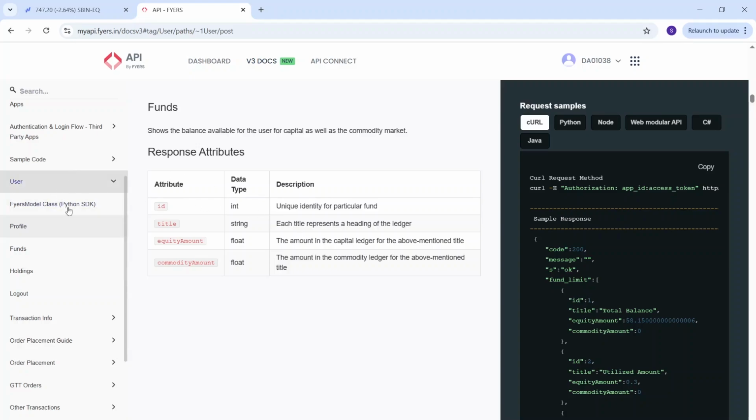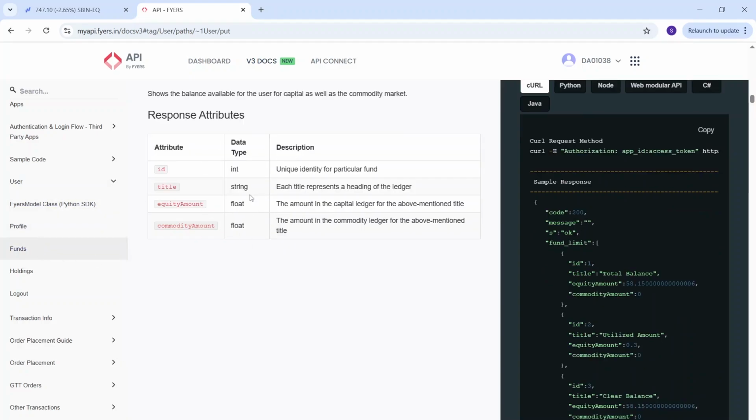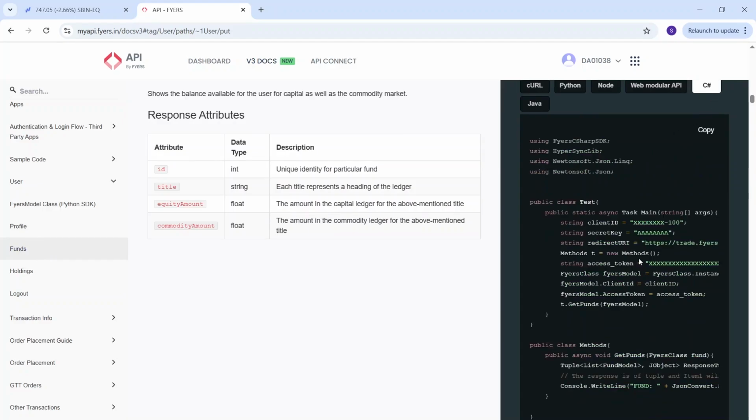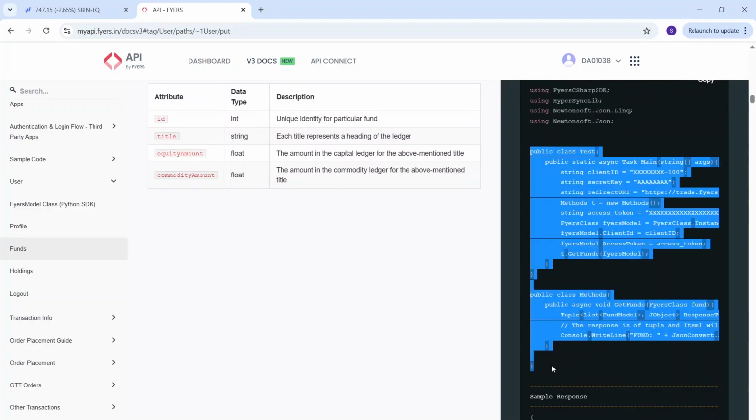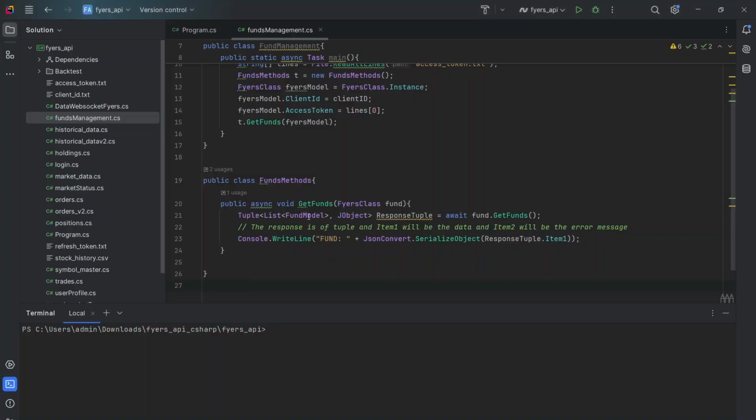On the left side, once you click users and if you go to funds, you will come here, and if you click C hash, this is the code that we will get, the get funds function. So essentially what I've done is I've just copied this entire code. So let me show you the code.